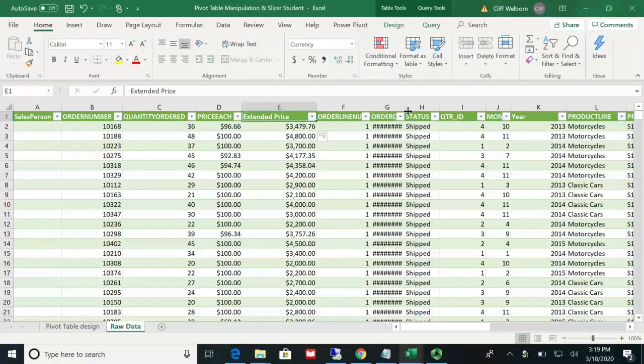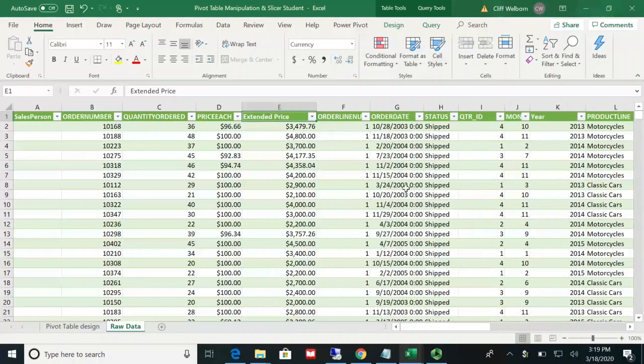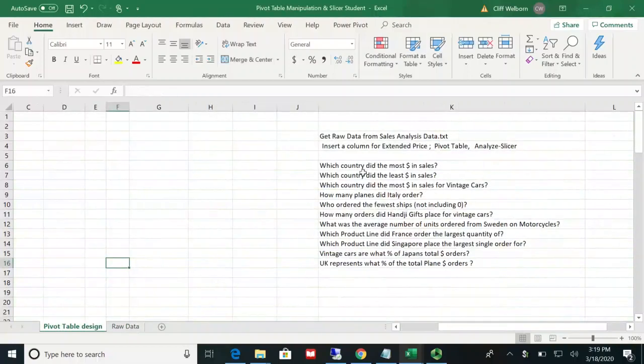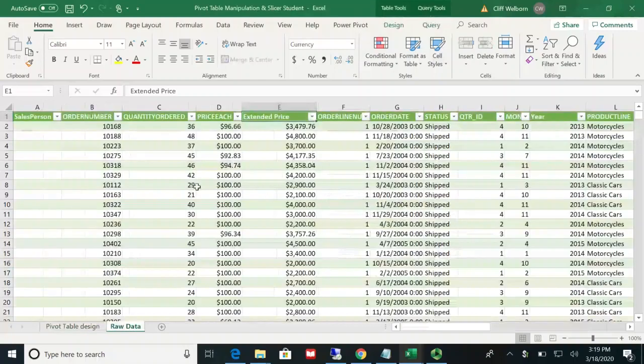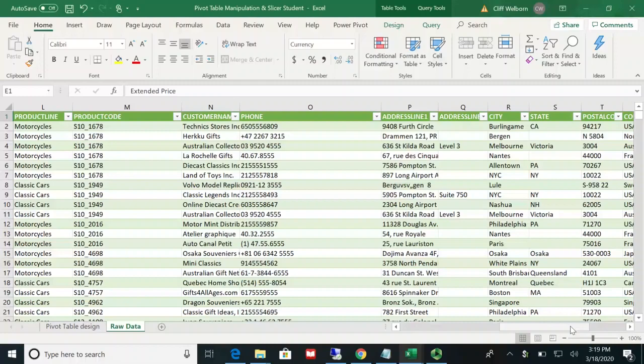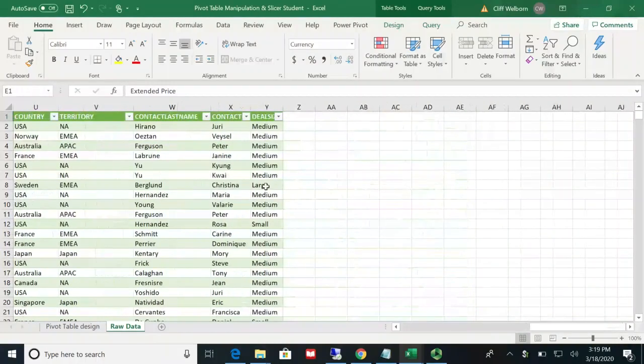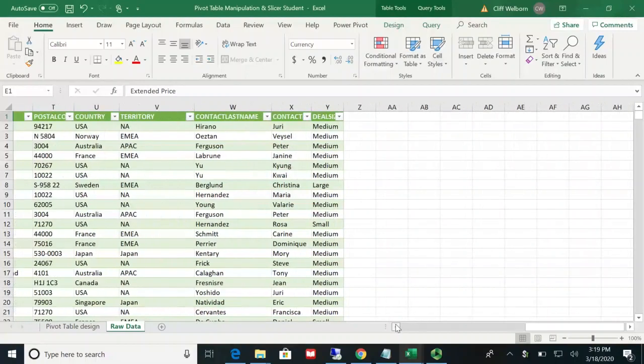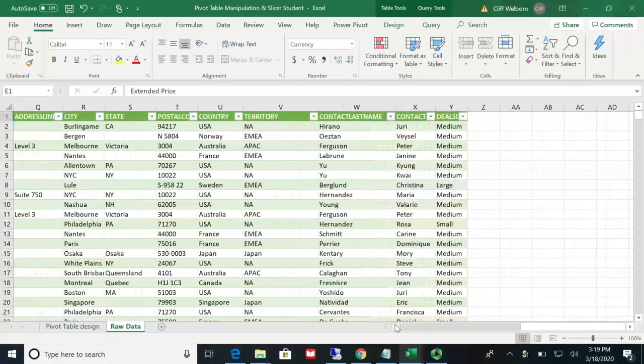So that gets our data. Let's open that one up a little bit better so we can see it. It gets our data in a condition where we're ready to start answering some questions. You see, the first question says, which country did the most dollars in sales? If I look here, I can tell that I have dollars here for each line, and then way out here on the end I've got the country. So if I could start organizing things by country, I could tell which country did the most dollars in sales, and that ought to be a pretty good clue for you that creating a pivot table certainly would make sense.